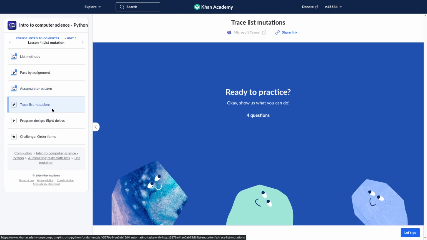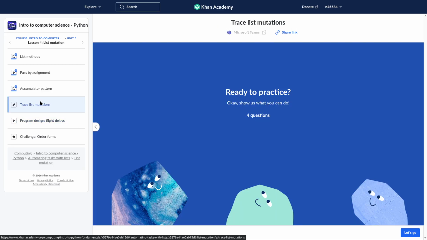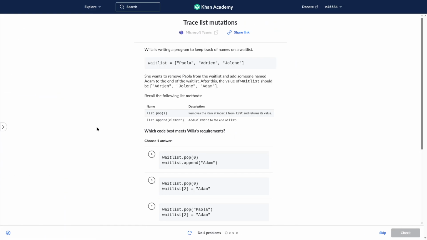Tracing list notations. Did I not? I guess I did not do that. Alright, let's see if I actually understand what I'm talking about a little bit, or if I am already full of it.